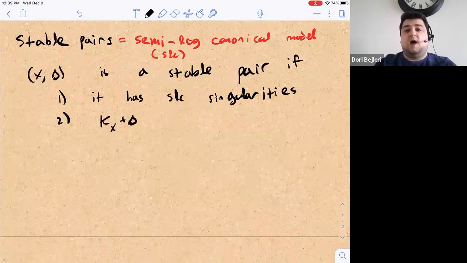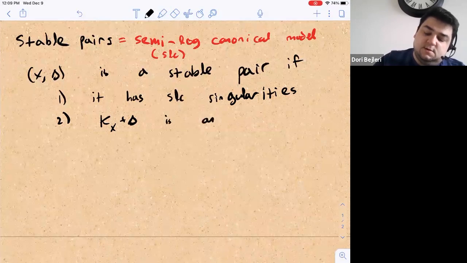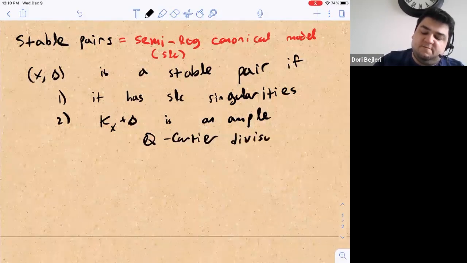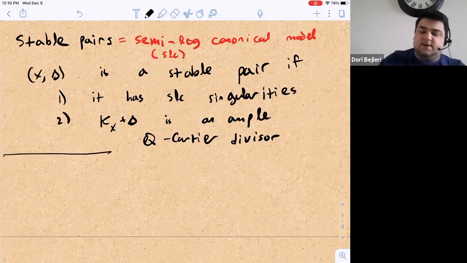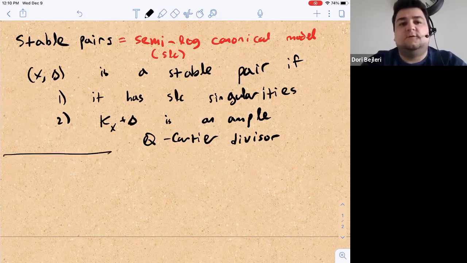So just like in our case of a log canonical model, the log canonical model has log canonical singularities and the log canonical divisor is ample. Here, a semi-log canonical model or a stable pair is a pair that has SLC singularities, and kx plus delta is an ample Q Cartier divisor. Of course, this Q Cartier condition is already built into the SLC singularities part, but we'll see in a second that it's actually a little subtle to determine when kx plus delta is Q Cartier, so I wanted to repeat it for emphasis. Okay, any questions about those definitions?